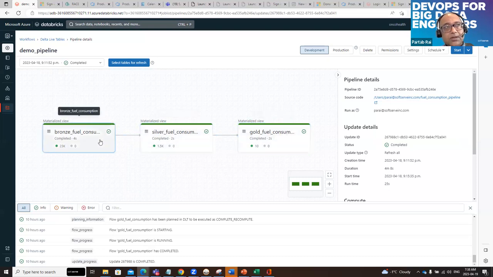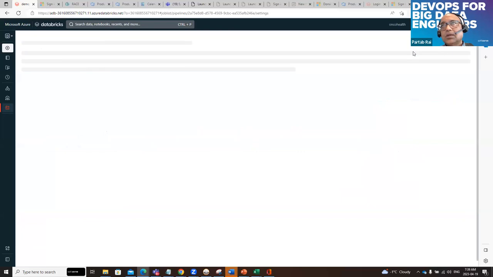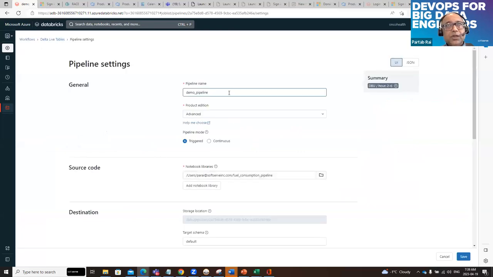And what are the advantages? Of course, before going to the advantages, I want to show some settings over here. Whenever we create a pipeline, we give a pipeline name, and we have different editions over here. Some are premium, some are pro, some are more expensive.